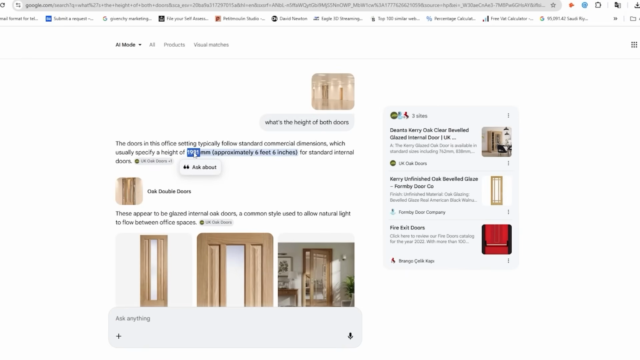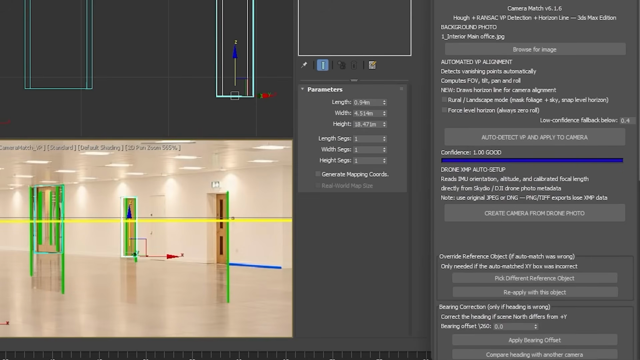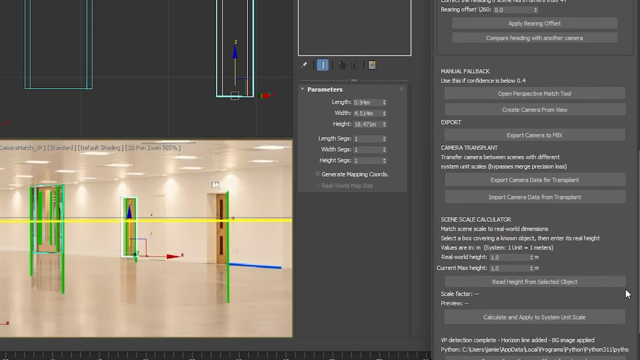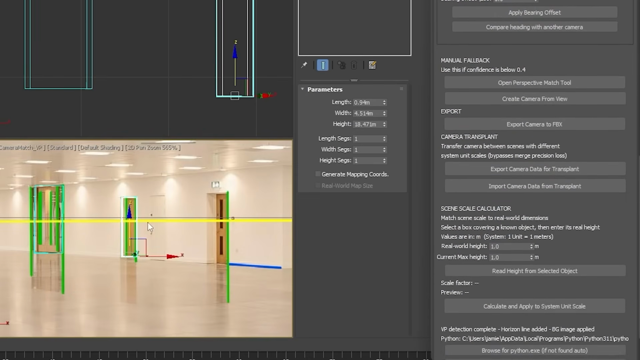It's worth noting that you'd have been best to take measurements on site, ask someone familiar with these types of office spaces or look at the 2D drawings if available. Back in 3ds Max, let's scroll down to the Scene Scale Calculator section of the script dialog. Click on the VP verified box door in the camera viewport and enter the real wall height suggested by Google.